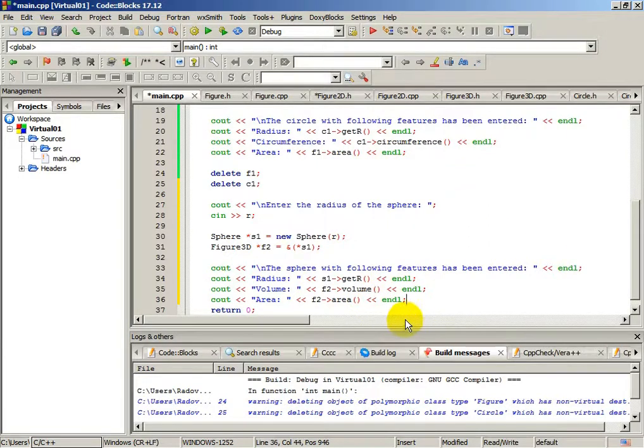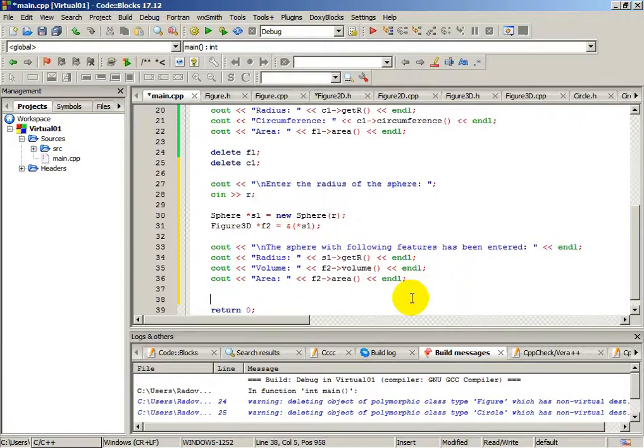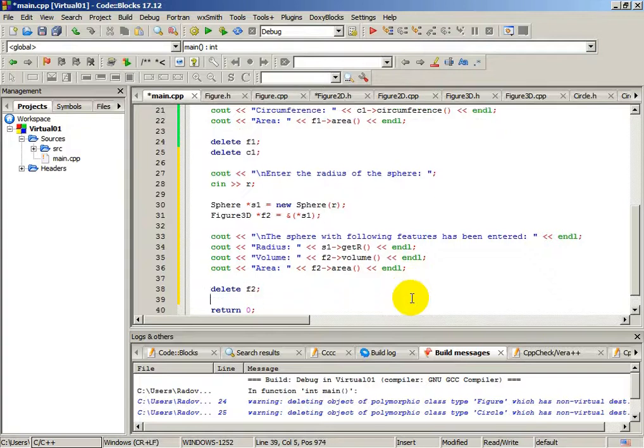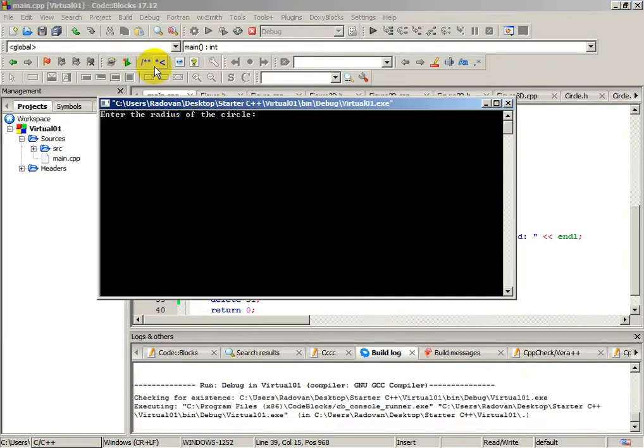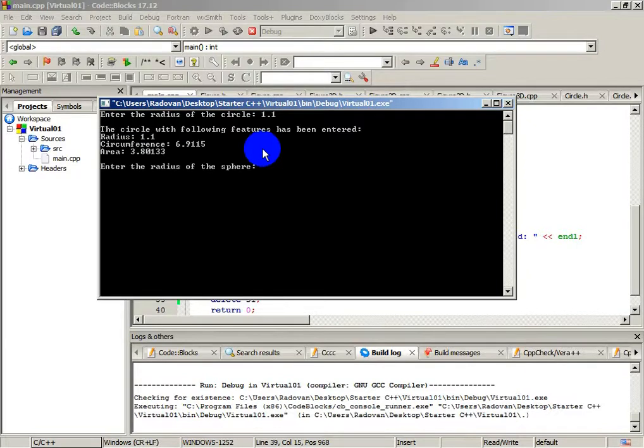Now let's delete. Now when we don't need it anymore, we will delete f2 object, and we will also delete s1 object. Now let's run to see if everything will work properly. First we will go with circle, it's 1.1 for example, okay. And for the sphere we can type 2.2.